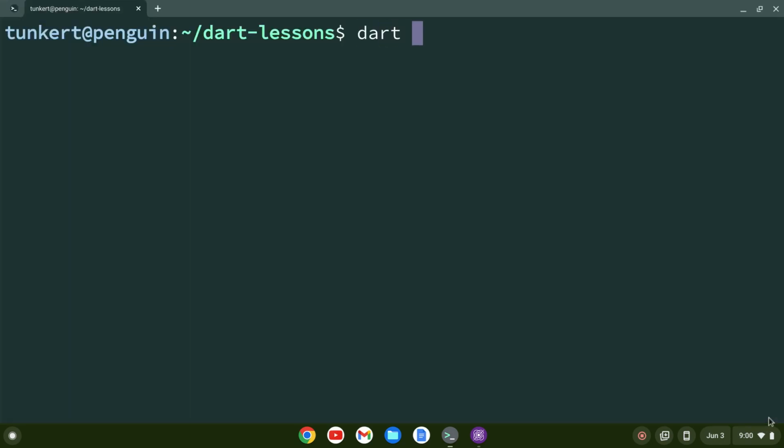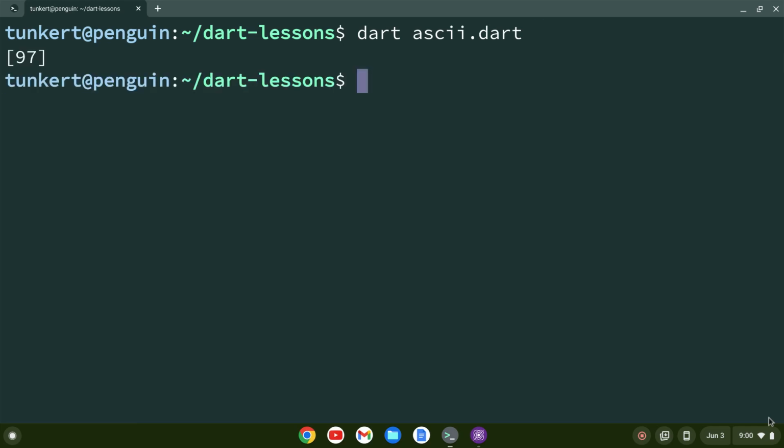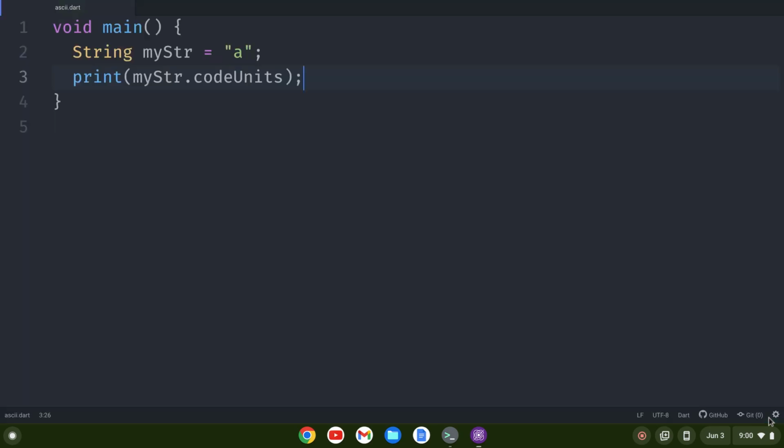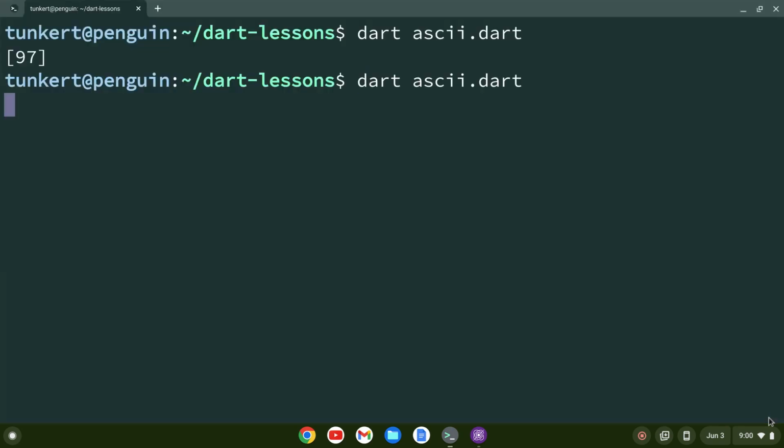I called this file ascii, so I'm going to do dart ascii.dart, and it runs, and we get a list with one value in it of 97. So the ASCII value of lowercase a is 97. If we change this up to uppercase A and ran it, we'd get a different ASCII value of 65.